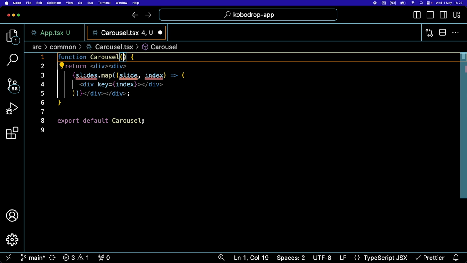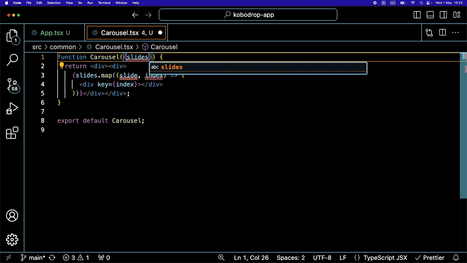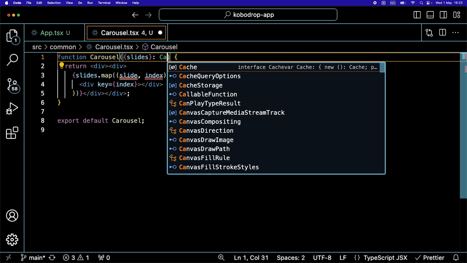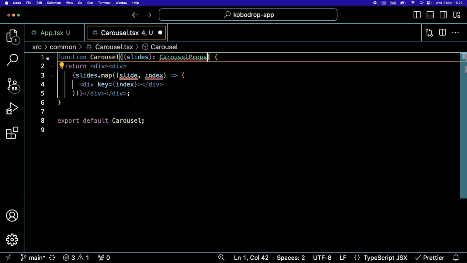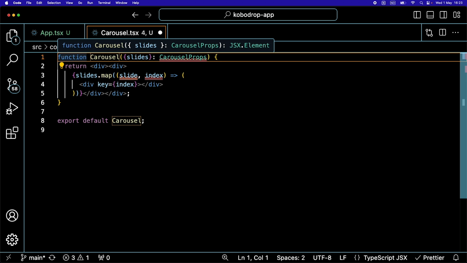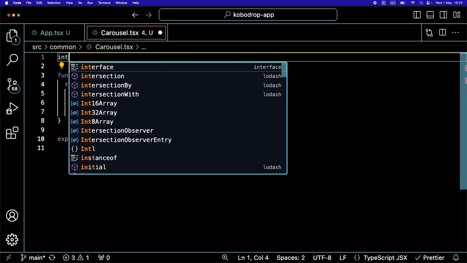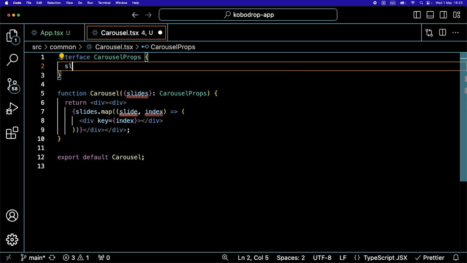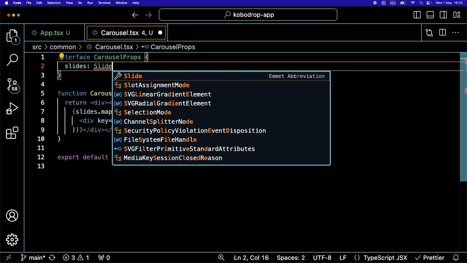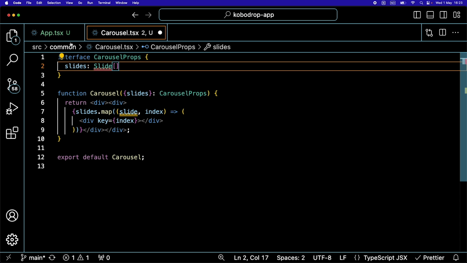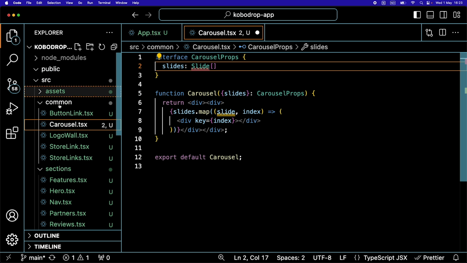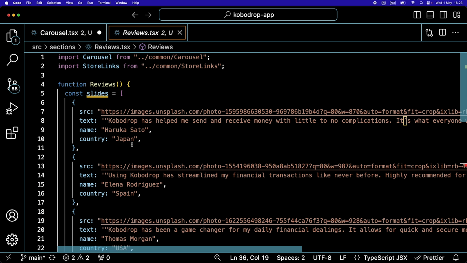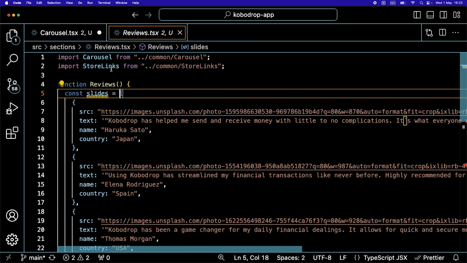And then the carousel is, of course, taking slides, and then that is going to have the carousel props as a definition. So now we need to make that. So interface carousel props is slides, and it's going to be one slide. And one slide is an array, because as we see here, if we go back to our reviews here, that's one slides. Okay.